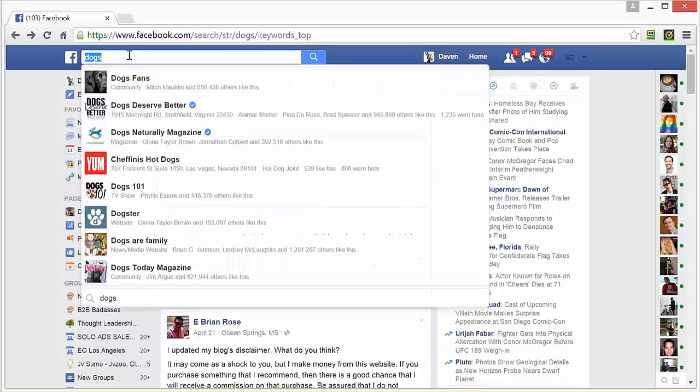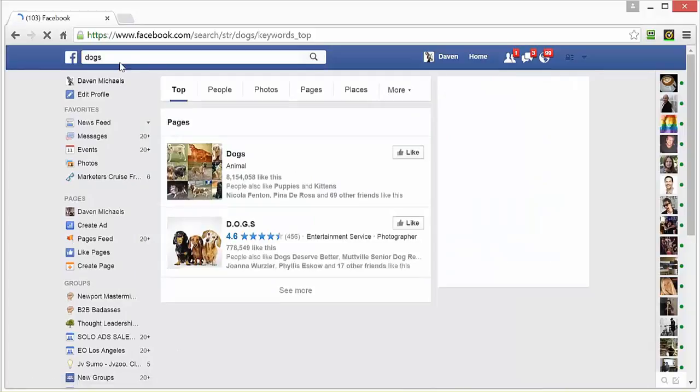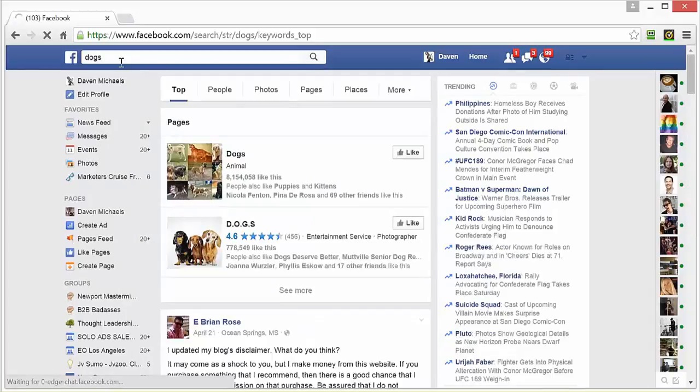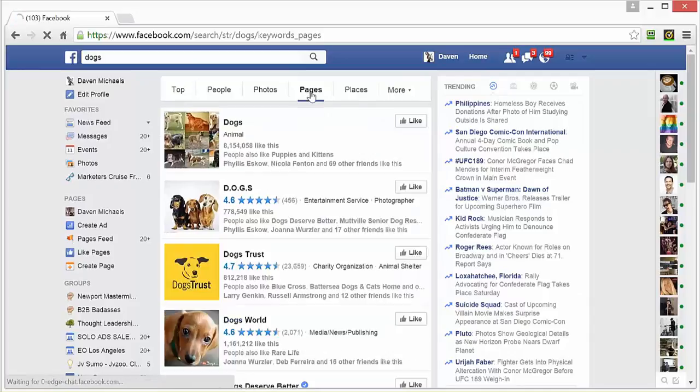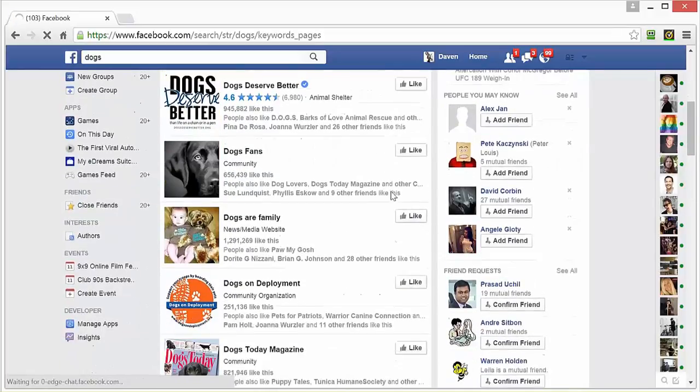So here I did a search on dogs, so you could put whatever keyword is in there, but this is just for example purposes. And then you can sort by pages, or you can also sort by groups, apps, events, but I think pages and groups are probably the most useful. So let's pick one of these. How about Dogs Are Family? Let's take a look at this.